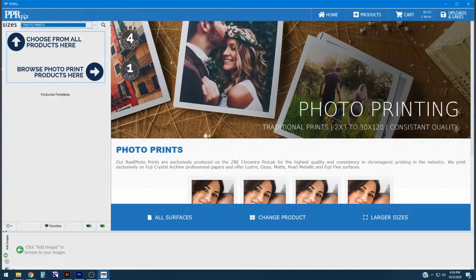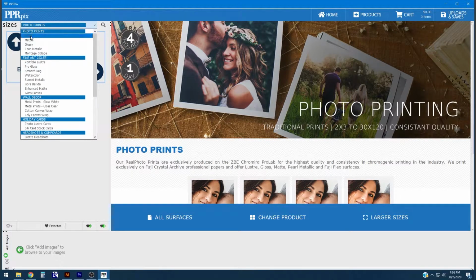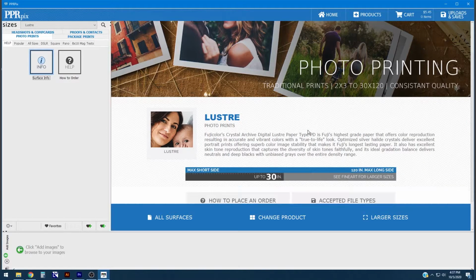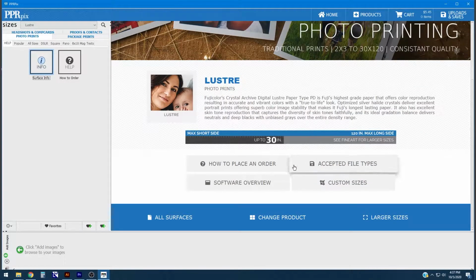But up at the top, you have this drop down next to sizes. And you'll just click luster or whatever paper surface you want over here, and right below it, of course, is all the fine art papers, and of course, there's all our other products too. Okay, so here we are back on luster. Now on this view it's a little bit different, but all this is pulling us to the surface info page, so you can get all the information you want out of the product.